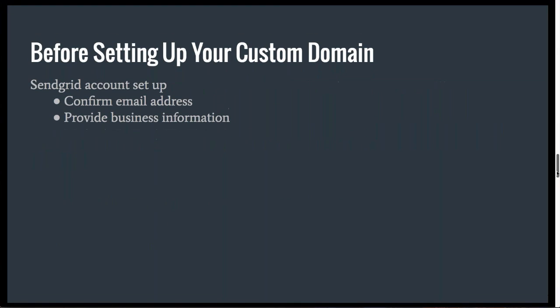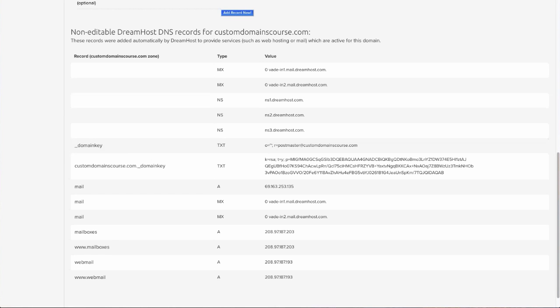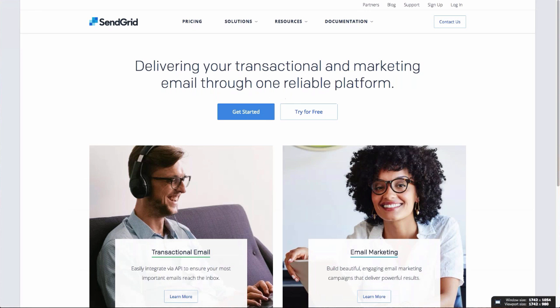So going down here. Before setting up your custom domain, you should also do your SendGrid account setup, confirm your email address, and provide business information. So I've kind of got through the first part of the boring stuff, where it's just slides and technical stuff. Now I'm going to go through the walkthrough. So this is SendGrid. I'm going to click try for free. Like I said, if you do a paid account, you do get some additional benefits. But I'm just going to do the free account here.